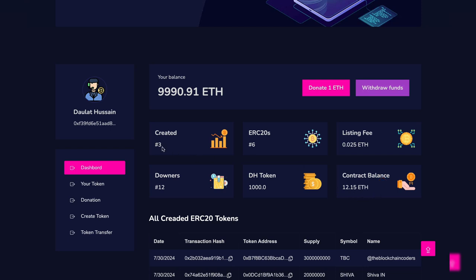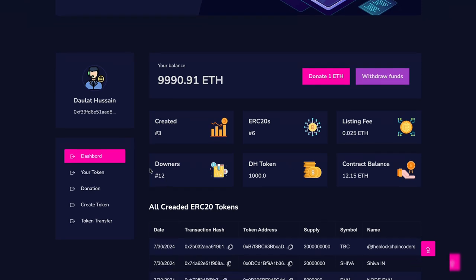You can see the number of tokens created by me, the total number of tokens created by the users, and the listing fee. So when a user creates a token, we are charging this much fee. You can increase or decrease it, it's totally up to you. The total number of donations we have got is 12, and you can see this is the native token which we are selling.